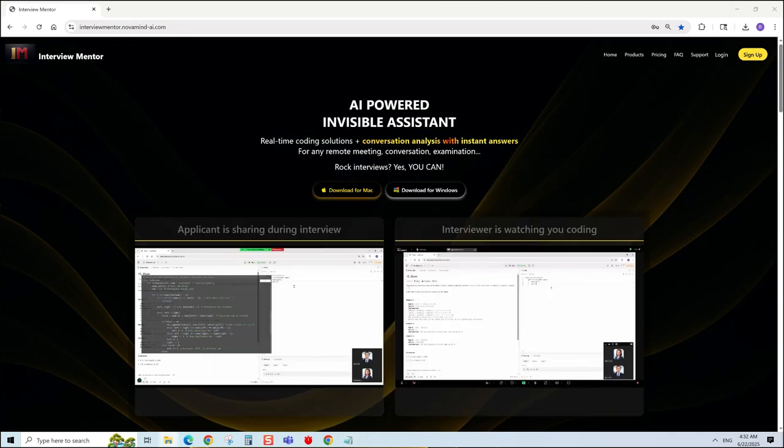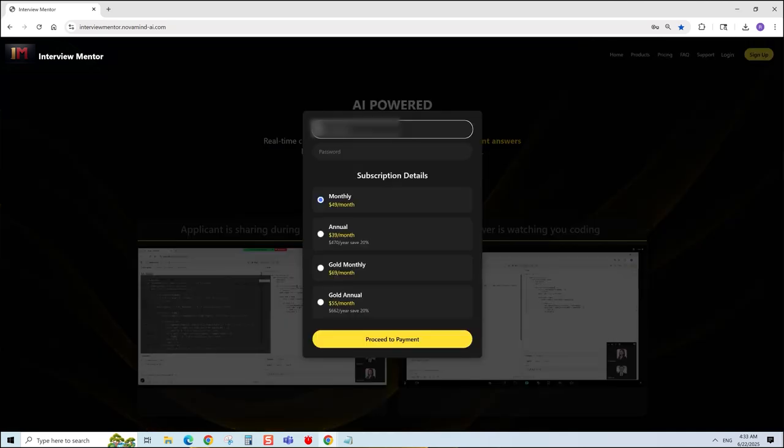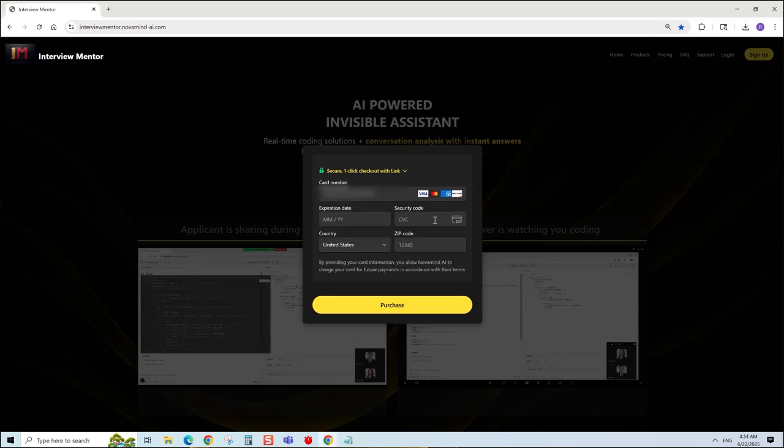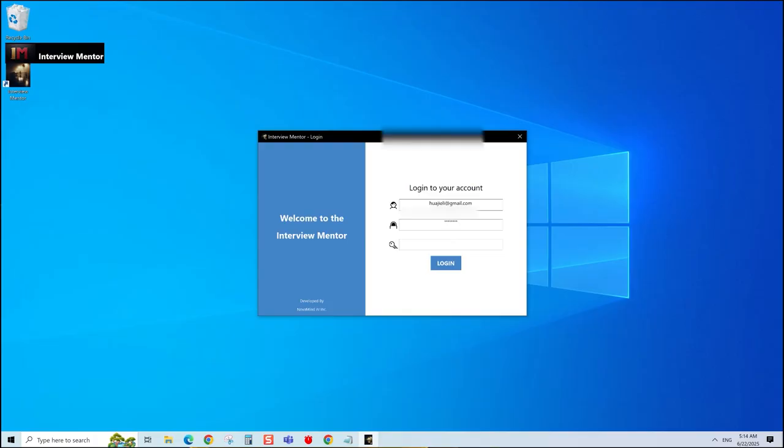To use Interview Mentor, visit our website and click Sign Up. Enter your email and create a password. Choose between Standard or Gold membership, with monthly or annual billing options. Real-time conversation analysis is exclusive to Gold members. After subscribing, you'll receive a serial number for logging in and a confirmation email.